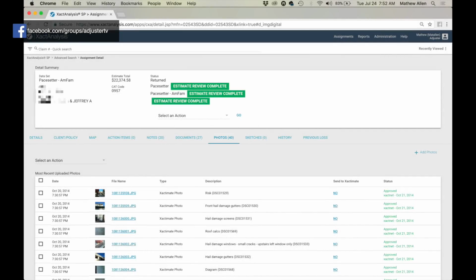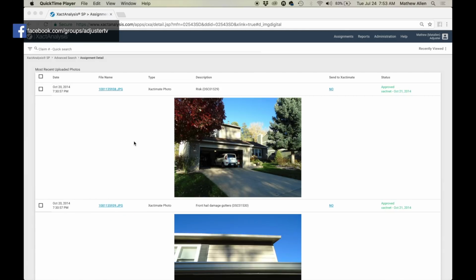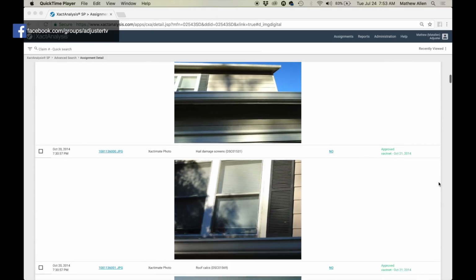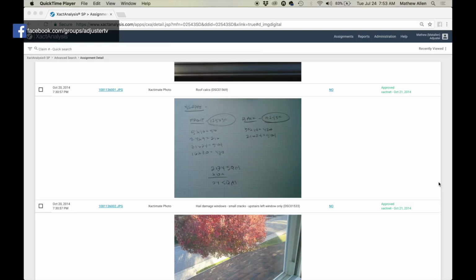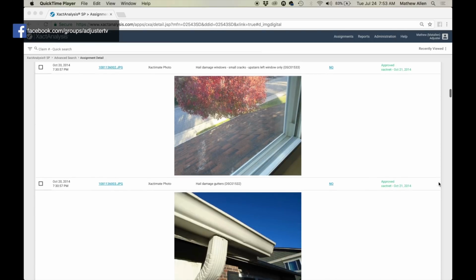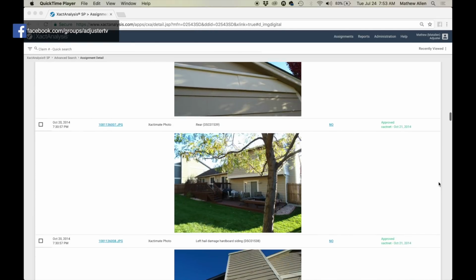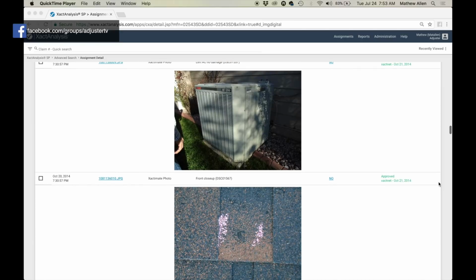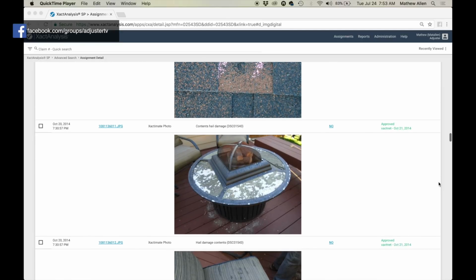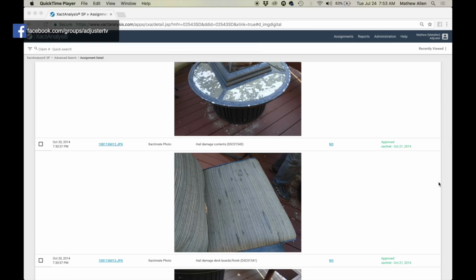The next thing I do is I jump over to the Photos tab here in Exact Analysis, and I'm going to select Show All on these photos, and then I'm just going to scan through and make sure that we're seeing the front of risk photo. I want to see diagrams. If there's no sketch attached to the file, there's the roof diagram. Some damage to the gutters on the front. We're looking at seeing overview photos of the elevations and personal property here, and then of course the hail damage to the shingles.